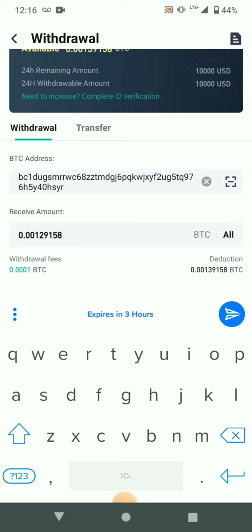Once I do that, I say how much I want to withdraw. I want to withdraw all of it, right? I don't want to leave anything in the exchange, right? So once I click all, it shows me everything I had over there.